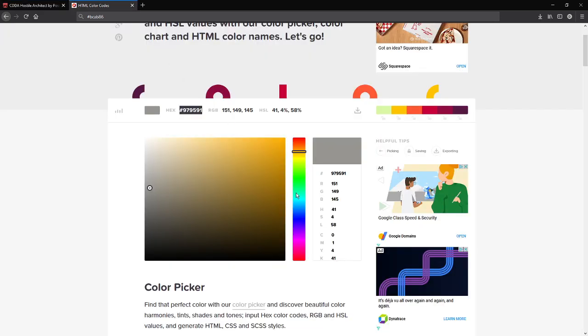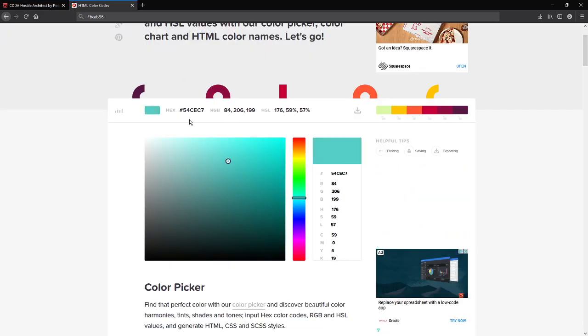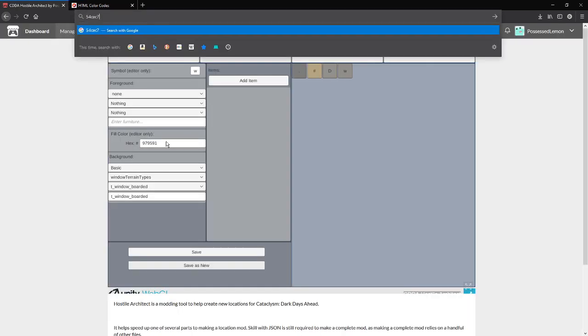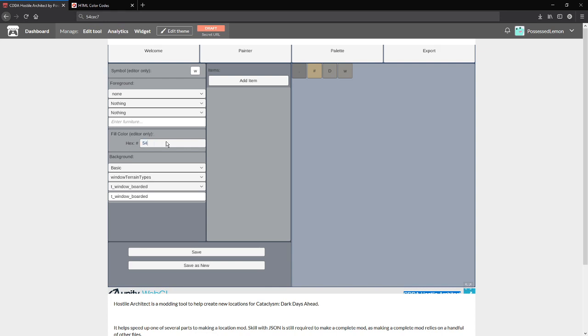I'm going to grab a blue color. So this one's kind of blue. And then over here, I'm just going to paste that again. Okay, and then I'll save that over. Oh, fuck. I saved it over my door. Okay, so here, one second.